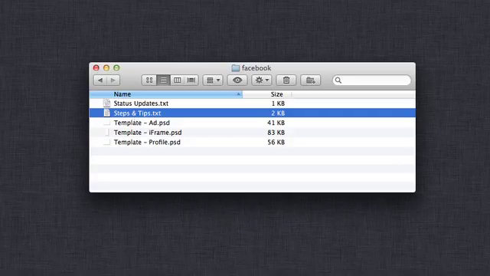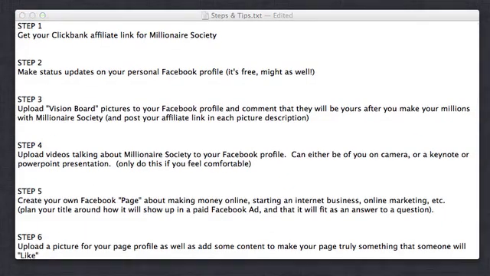Just to show you what I mean, I'll open up the steps and tips text file for this one, and you will see that step 1 says to get your ClickBank affiliate link for Millionaire Society. To do that, if you haven't done so already, I believe you scroll up on the Millionaire Society Affiliate Center, and you'll see how you can get your affiliate link. There's also another way that you can get it, if you want to be a little more careful as far as protecting your affiliate link.